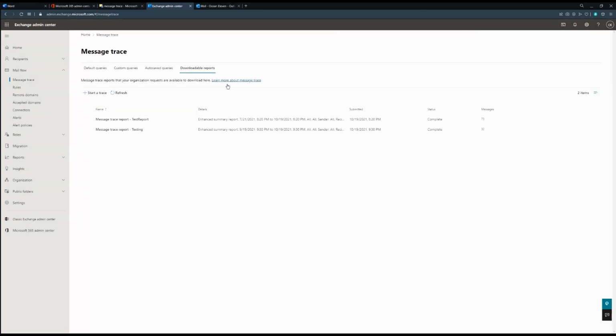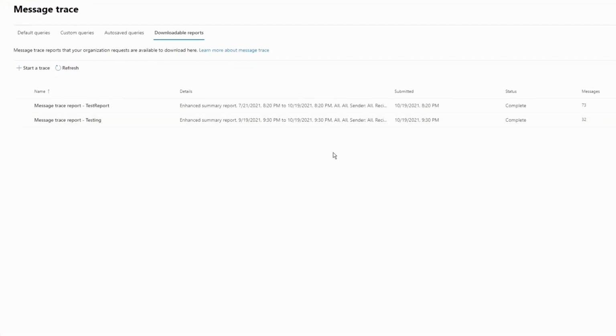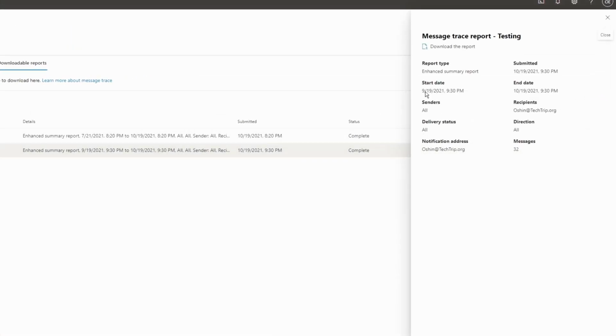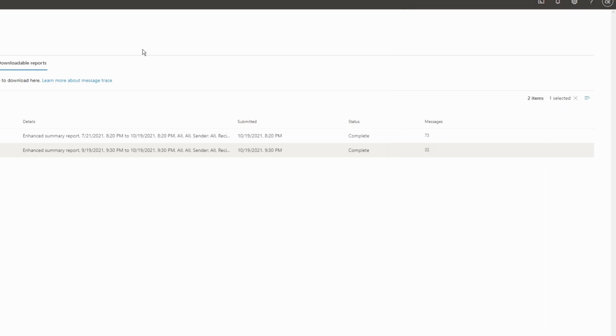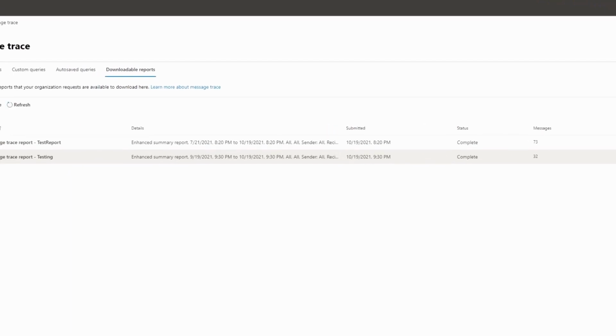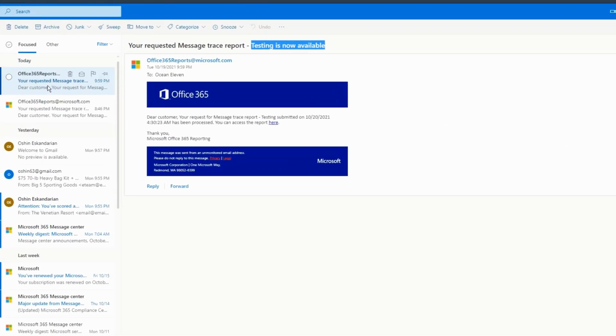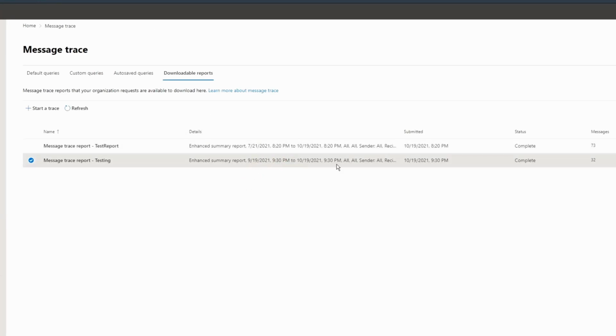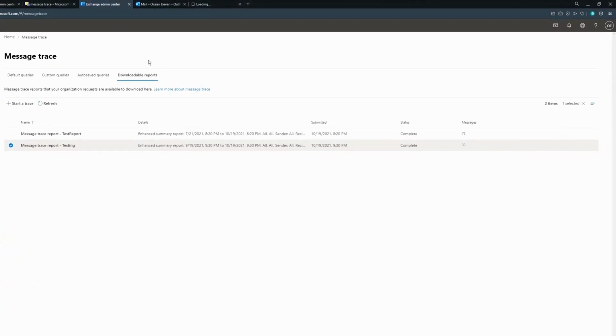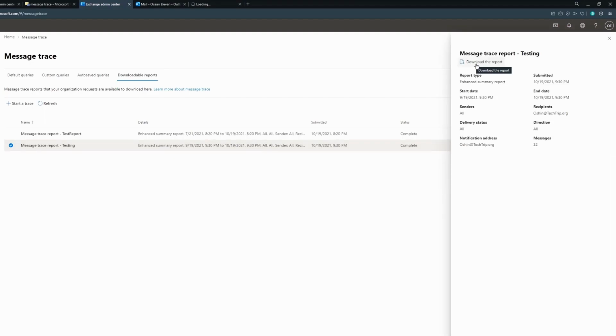Here in the downloadable report tab, I have two reports available. If I click on it, I can see the start date and end date. I can see the submitted date and time, and I can also download the report from here. As I mentioned, when the report becomes available, Microsoft will send you an email, and here's a sample email that Microsoft will send you. Here's the title of the report that becomes the subject of the email, and here's the message that Microsoft will send you when the report becomes available. If you click here, it will take you to this page. So if you see the email, you can just go back here and download the report.